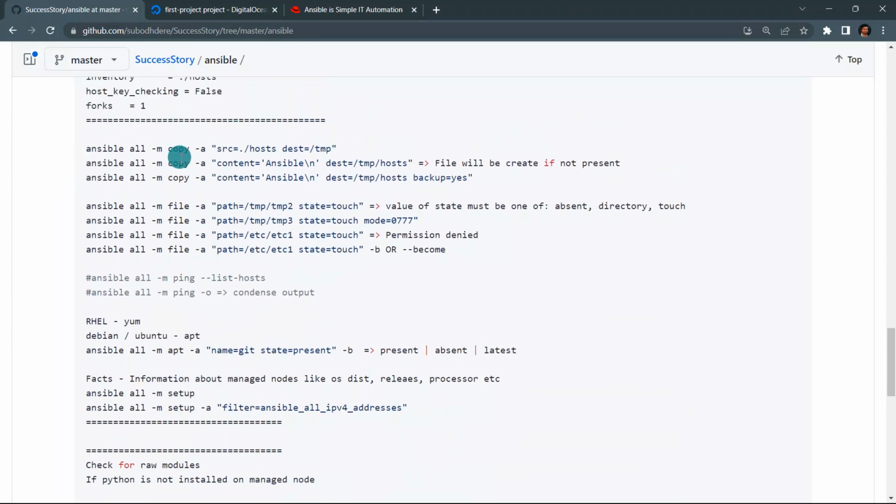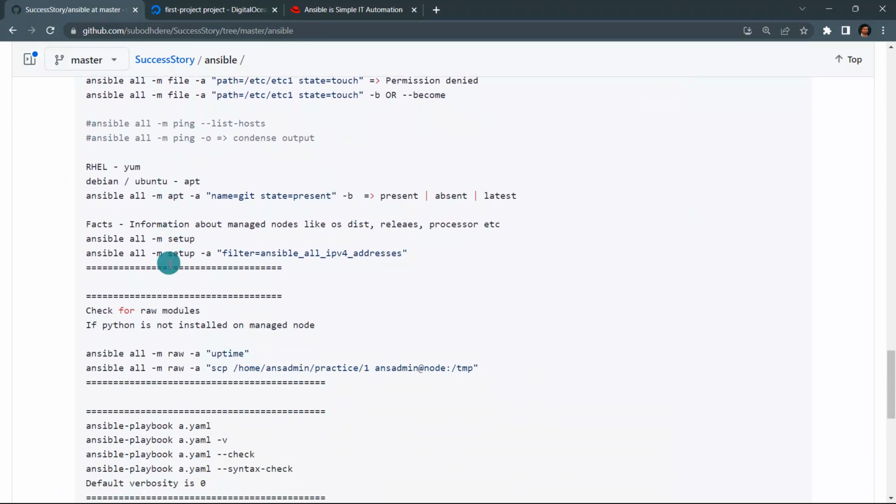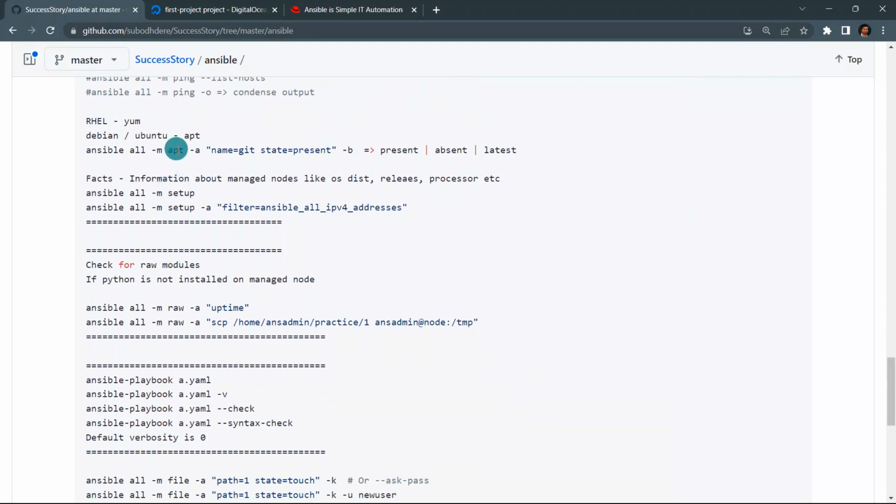Then we talked about the copy module to copy a file from the controller to the node server. Then we talked about the apt module for installing any package. The only thing we need to understand here is that we make use of -b. This -b is nothing but become, which will allow the Ansible command to execute via the root user. And then the setup command is to gather all the facts. If you want to gather information about all the nodes, definitely this gather facts module, which is nothing but setup, is going to help us.